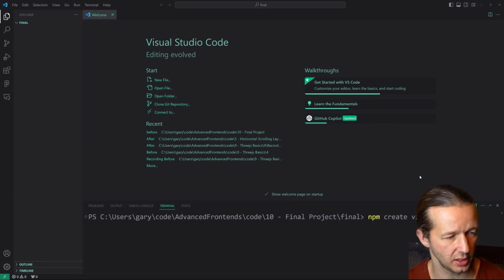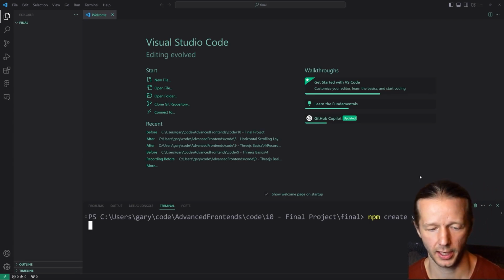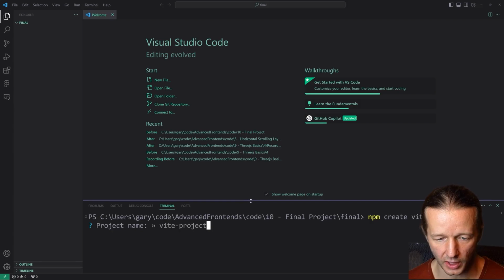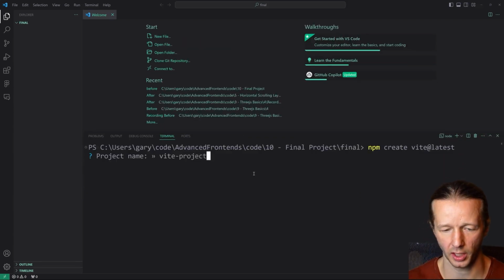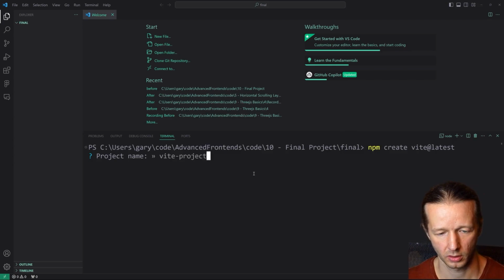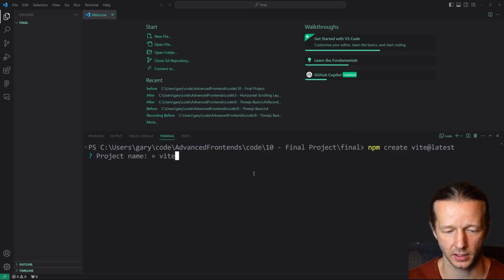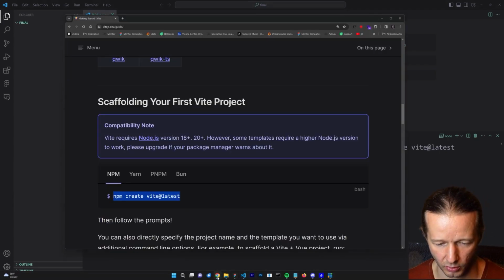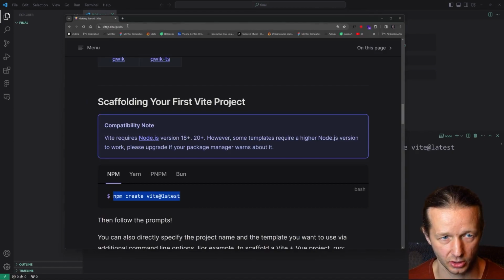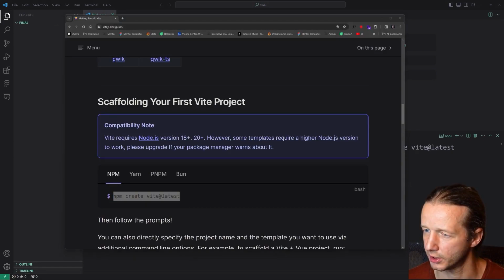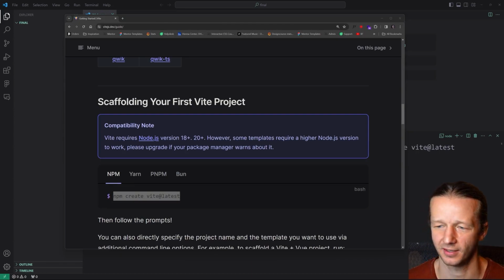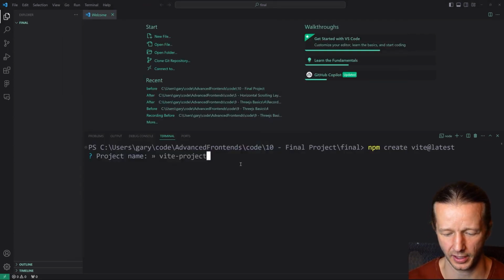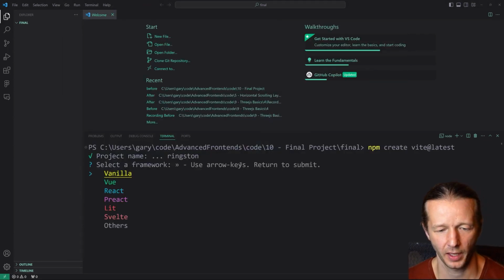Let me make sure you can actually see that. There you go. Hit enter, and now it's going to let us specify the project name. So I'm going to delete this here and name it Vite. No, we're going to name this what was the name of the actual project here? One second, I'm going to come over here. I have to make sure I'm getting the right one. Ringston. Okay, so Ringston. That's our fake name. Ringston.